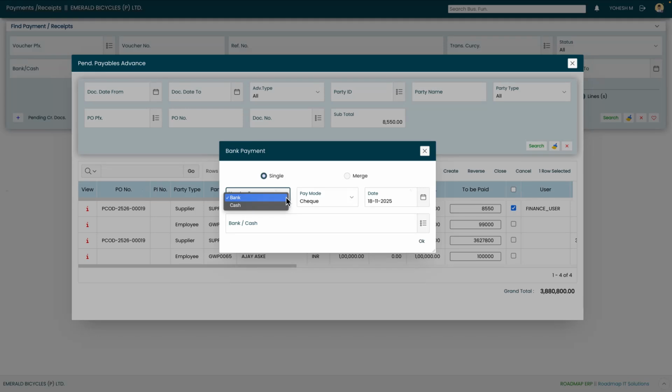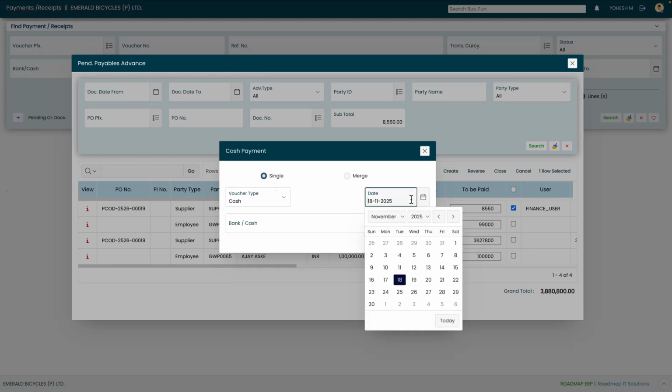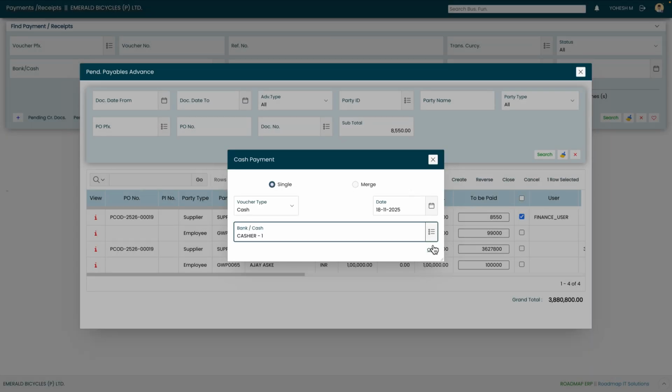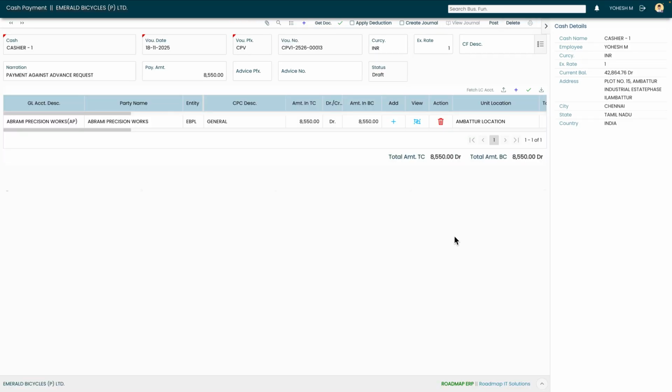Select the voucher type. There are two options in voucher type, bank and cash. Choose the cash type. Choose the payment date using the date calendar. Select the cashier in the bank or cashier field. Click OK. The cash payment voucher document will be generated. Voucher details, voucher prefix, voucher number, currency, and other details will be updated in the header. In the line section, GL account description, party name, CPC code, and amount and transaction currency will be updated.